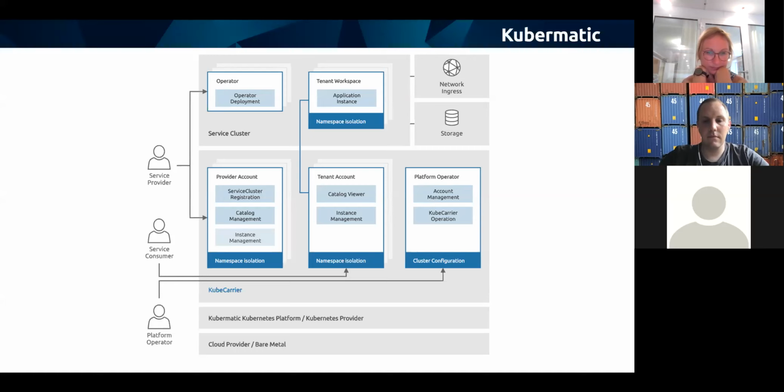Because in the end, all the user wants to know is how can I connect to it, what are my credentials, and how can I use this service. How the service is operated, how the uptime is taken care of and monitoring, I don't actually care in this case. So on the service cluster, we have the operator deployments that actually drive and operate the workload.